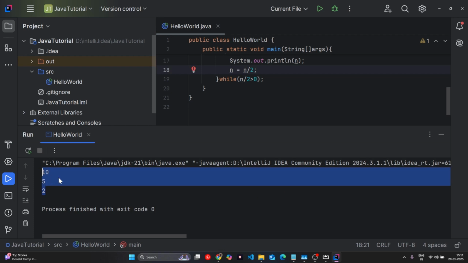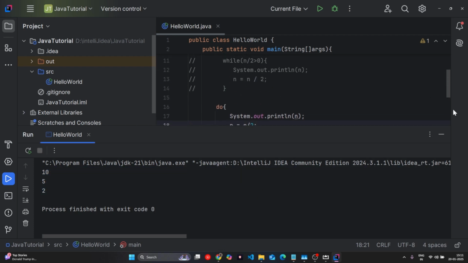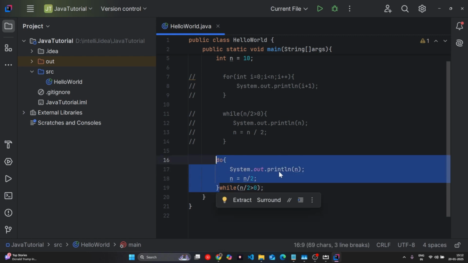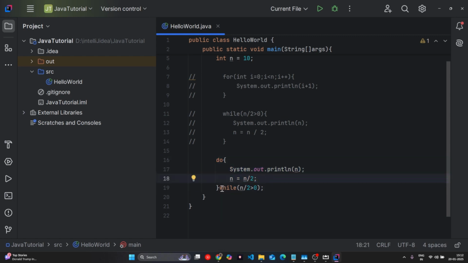So here you can see the same value as your first while loop. But the key difference between a while and a do while loop is that here the condition is checked before, and here the condition is checked afterwards. When I say afterwards, that means after performing the do block. So the do block is executed first, and then the condition is checked.